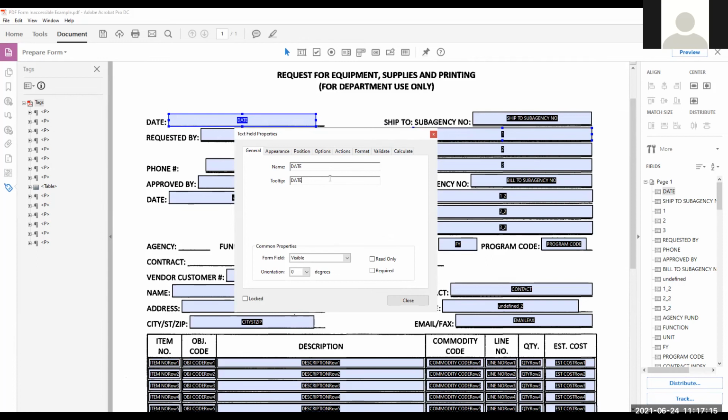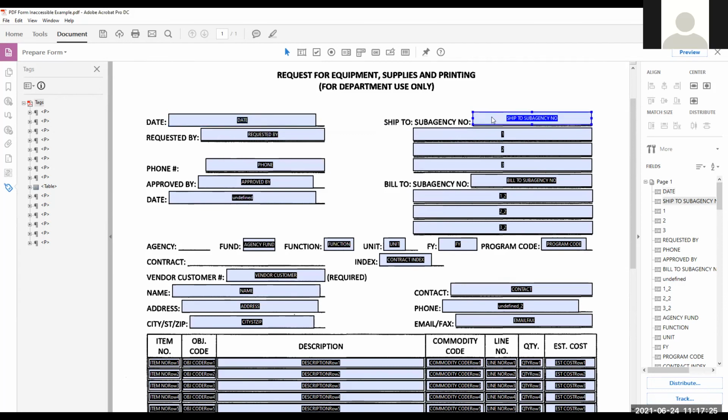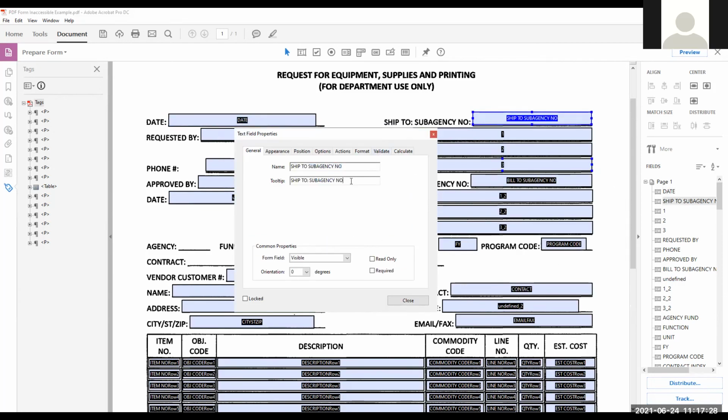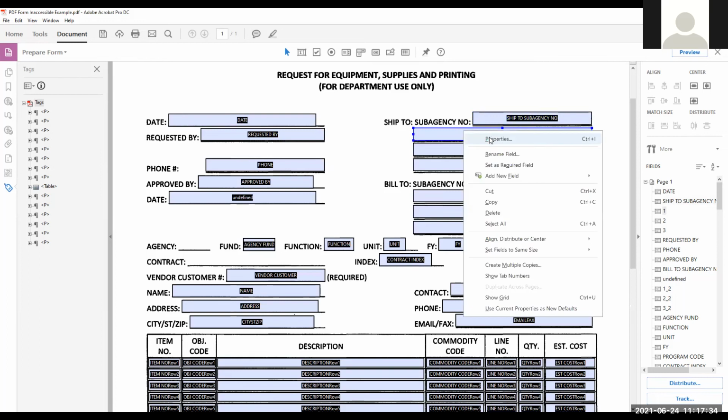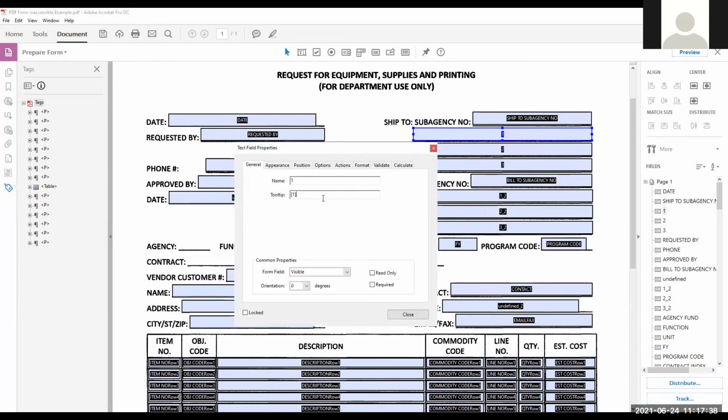I tried to demonstrate this the last time, but it did not work. It's going to read the tooltip. So if I go to sub-agency number, properties, tooltip, it's going to read the sub-agency number right here at the bottom. But if I get to 1, all that reads is 1. That's not very descriptive. So I would come in here at the bottom and type ship to sub agency line 1. And so that tells the person ship to sub agency line 1, line 2, line 3. You would add this in.